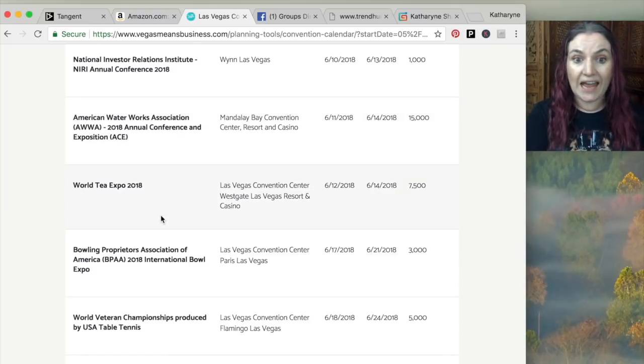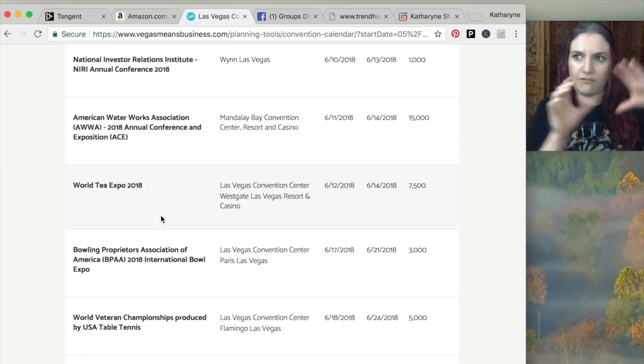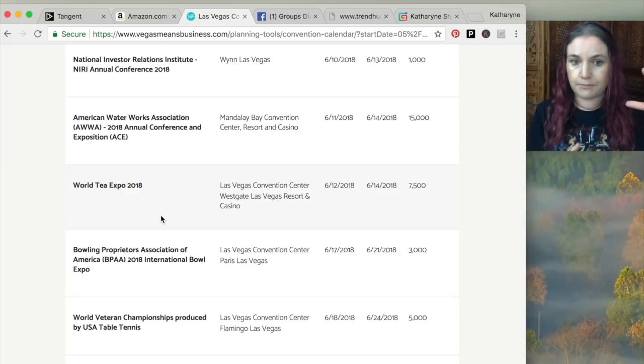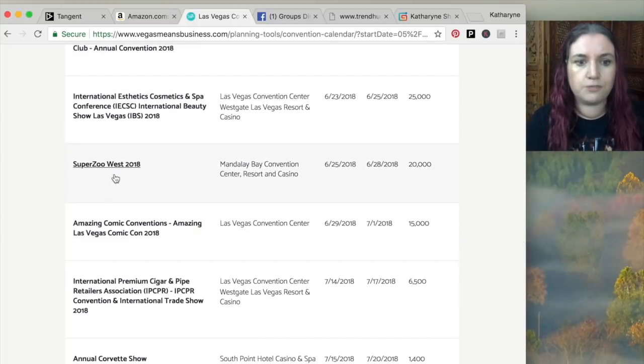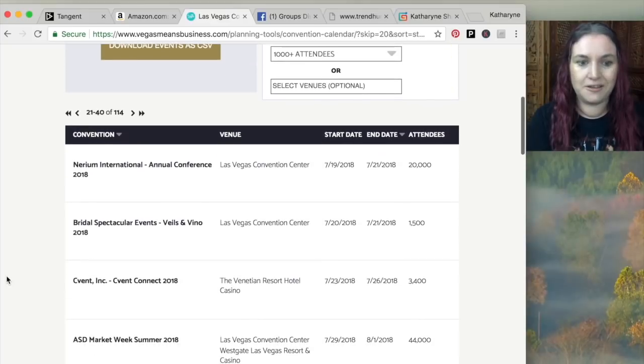The World Tea Expo. Oh my gosh, you could do a tea tasting book. Simple, super simple. I've seen a lot of wine tasting books where you give people simple prompts. So you create a blank book, give people simple prompts like type of tea, where it's from, the taste, strength, I don't know, I'm not a tea connoisseur, I just drink my PG Tips. But a tea book, perfect. Super Zoo, I think that's a pet show, so that would be an awesome one to do.